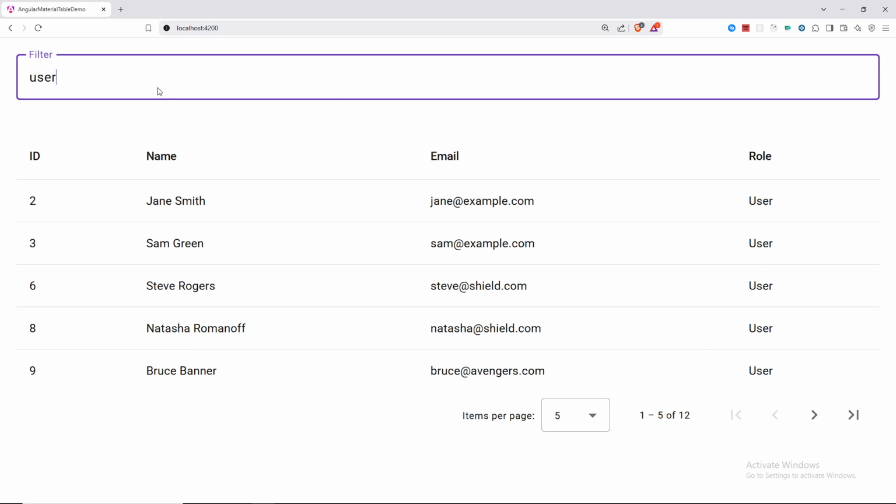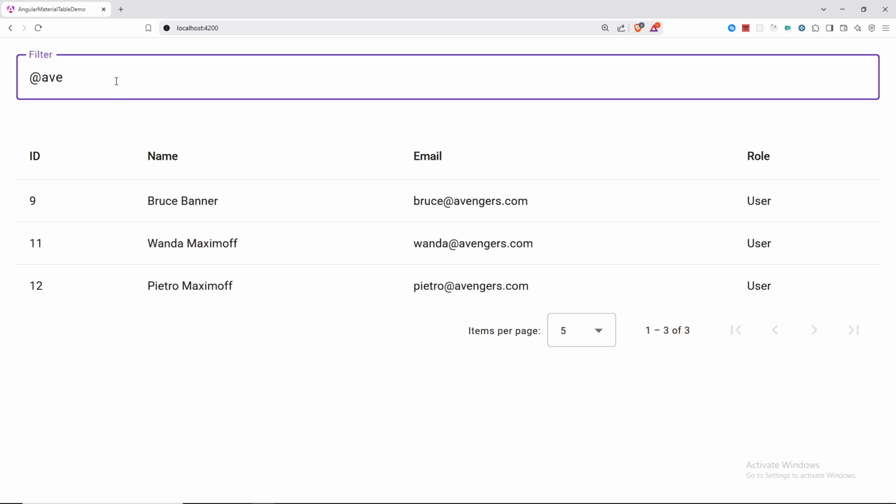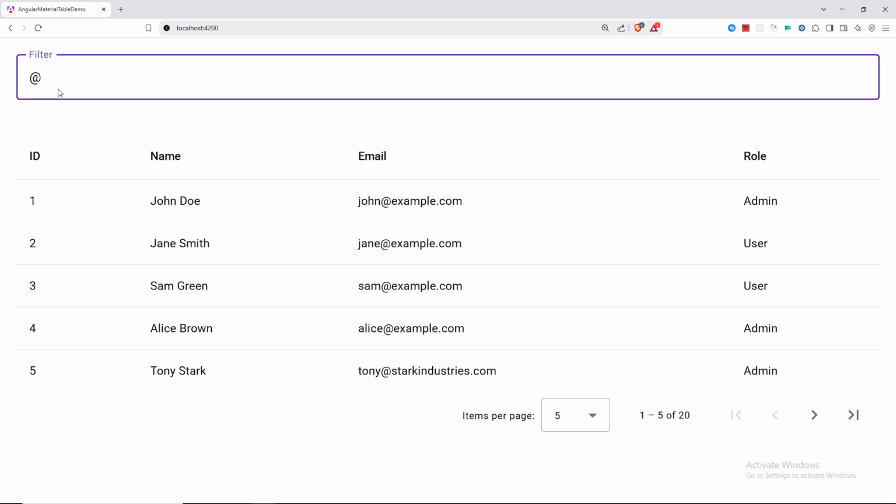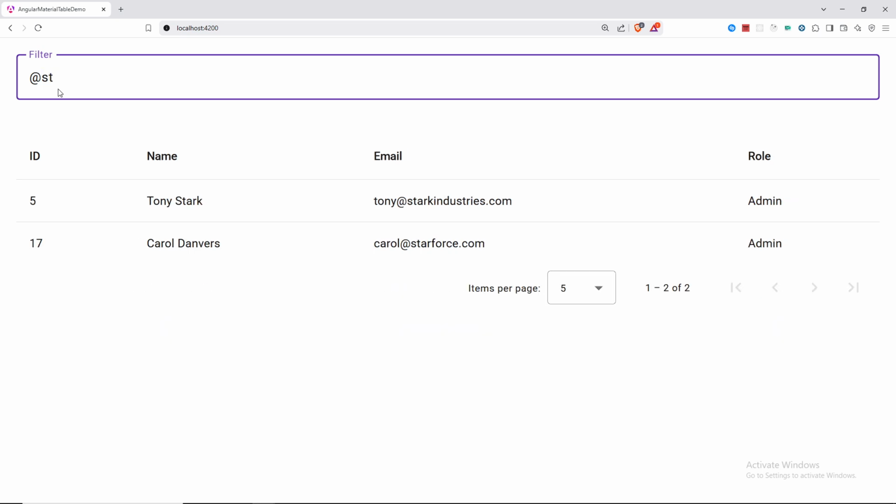Let's say we have email IDs like example at shield at Avengers. If I want to search for an email ID with Avengers, I type AVEN. Here we got three names which are on Avengers. If I give any other email ID, let's say Stark, now we got one more. I just typed a star, so we have two different email IDs, which are Stark Industries and Star Post.